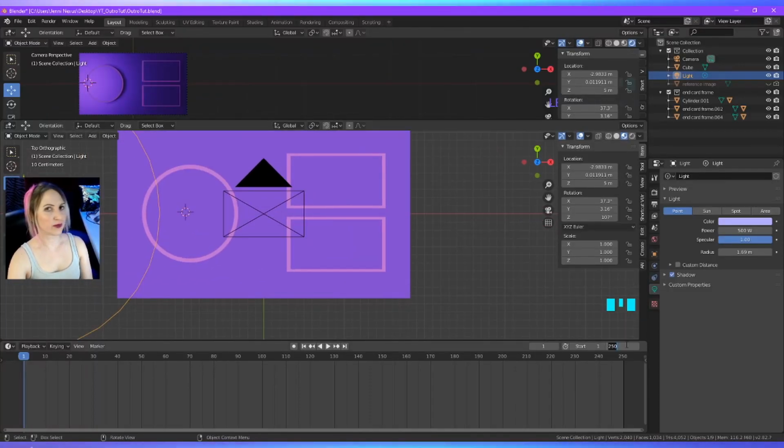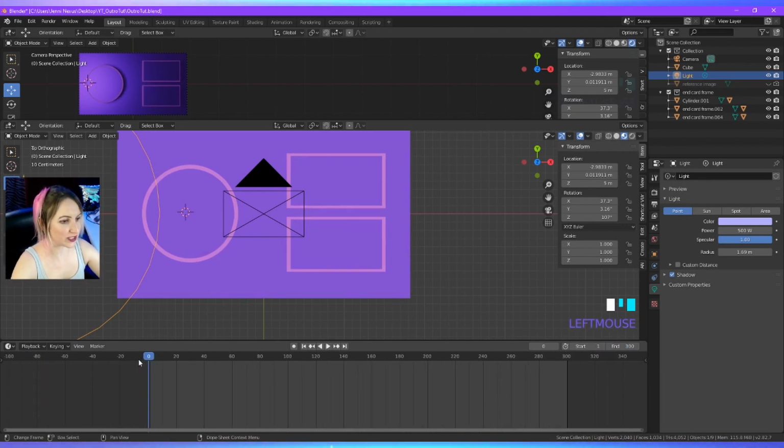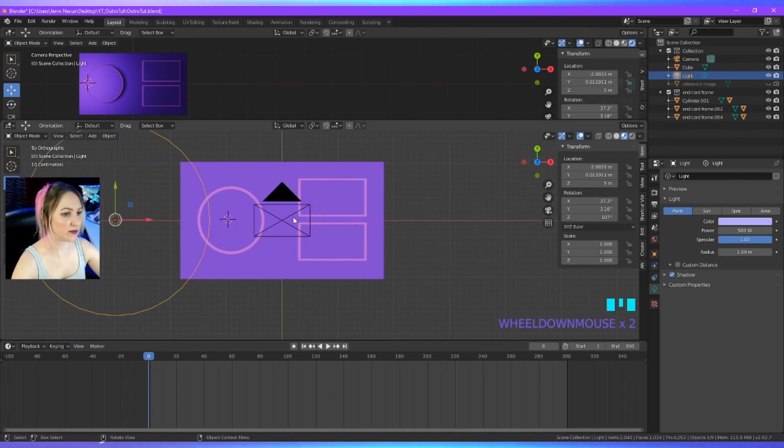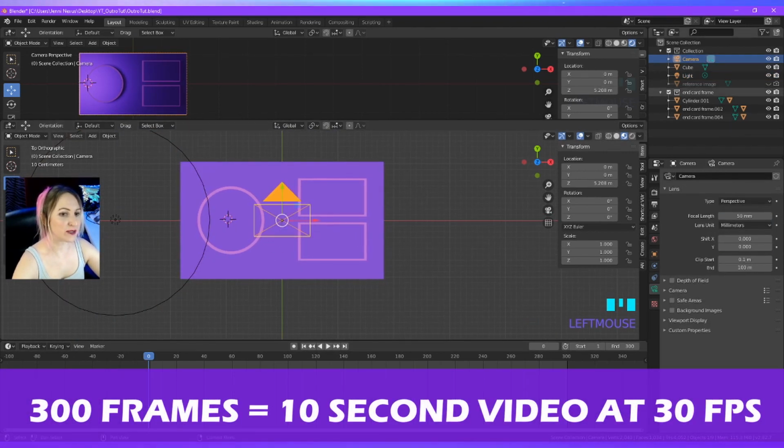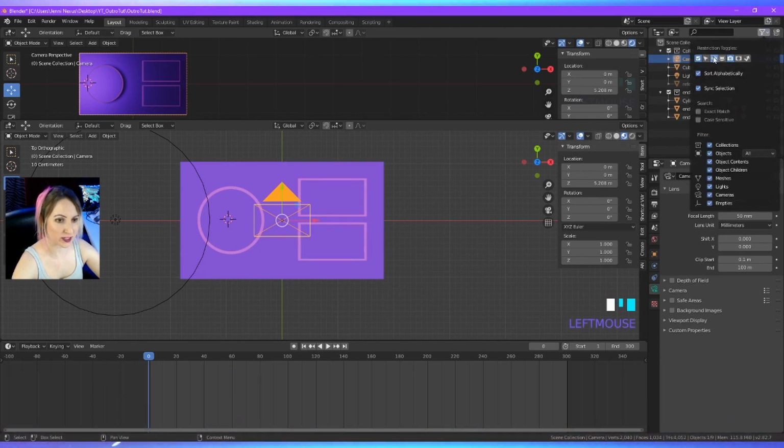I usually do 30 frames per second, but I guess I could do like 60 frames per second if I wanted. But for this, we'll just keep it at 300 frames. 300 frames is a 10-second long outro. So what we can do is start by adding a keyframe at the beginning. And what I'm gonna do is to my camera, I'm gonna make it so that I can't select it by clicking on this little arrow.